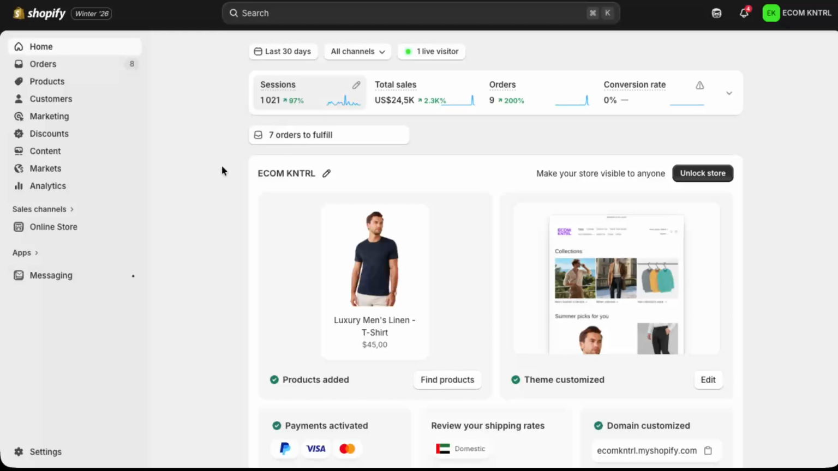First, log into your Shopify admin and go to your main Shopify dashboard. This is the home screen where you can see your orders, products, and store overview. Make sure you're in the correct store if you manage more than one.